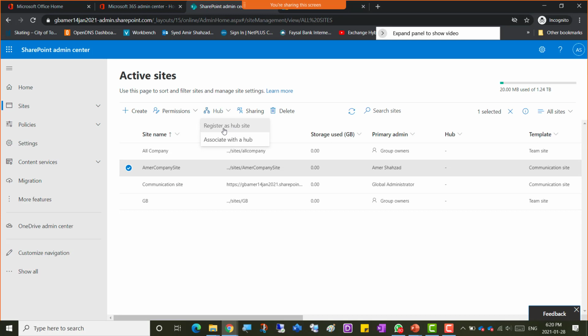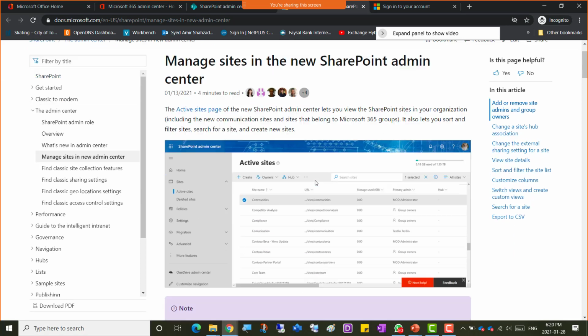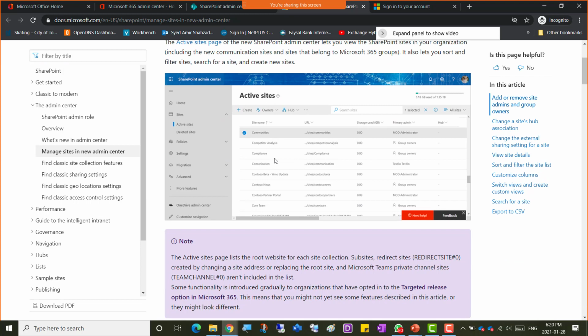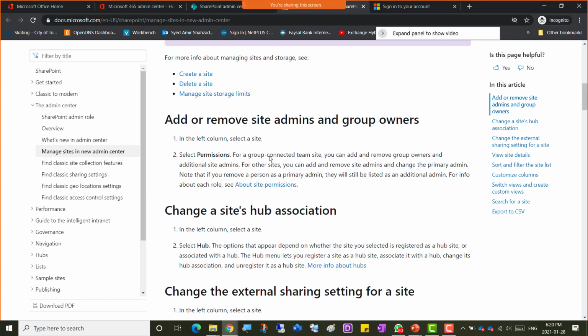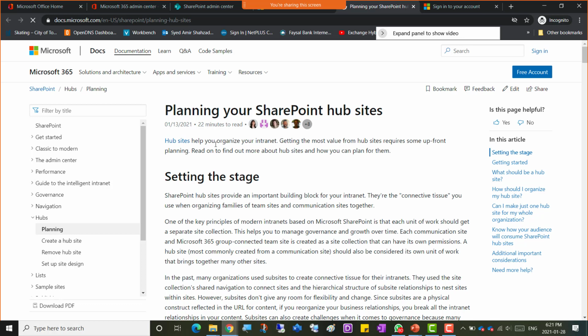now as we were talking about the register as a hub site, so what is hub? I'm going to click that, learn more, written here, right? And manage sites in the new SharePoint admin center. It shows the same admin center here, and some of the settings that you can create site, delete site, change a hub site, select the options that appear depend on more info about hubs, right? So I'm just going to click that and open that. Hub sites help you organize your intranet. Getting the most value from hub sites requires some upfront planning. Read on to find out more.